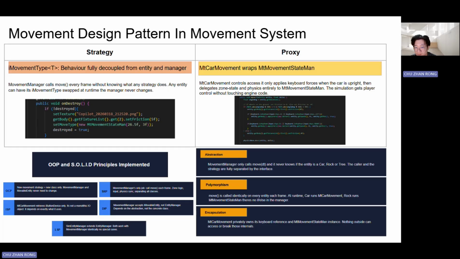Next is the proxy pattern. EmptyCarMovement wraps EmptyMovementStrategy. It adds keyboard force, but delegates zone management and physics sync to the inner strategy.